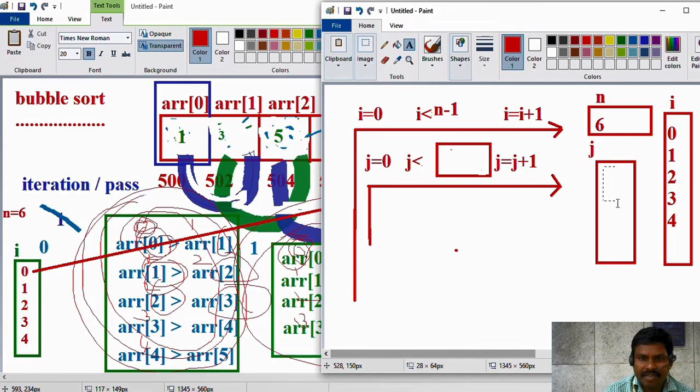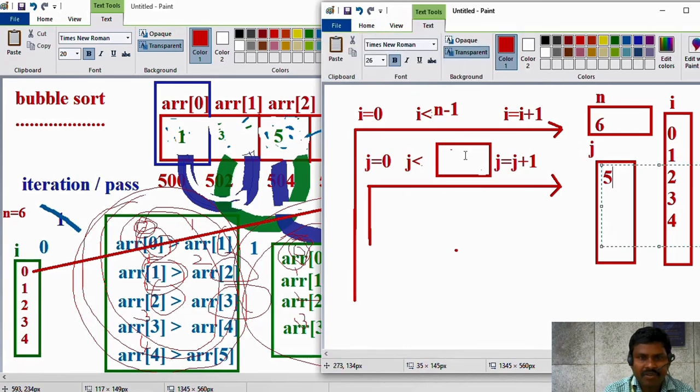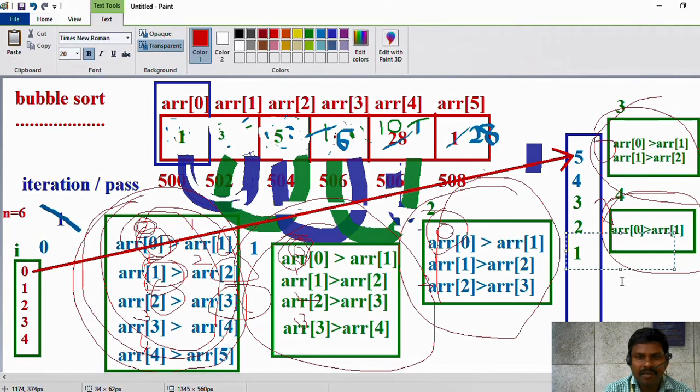First, how many times is the j loop repeated? First you have to write 5, then this loop is repeated 5 times. Next time is 4, then this loop is repeated 4 times. Next 3, next time 2, 2 times. Next time 1, next time 1, 1 time.